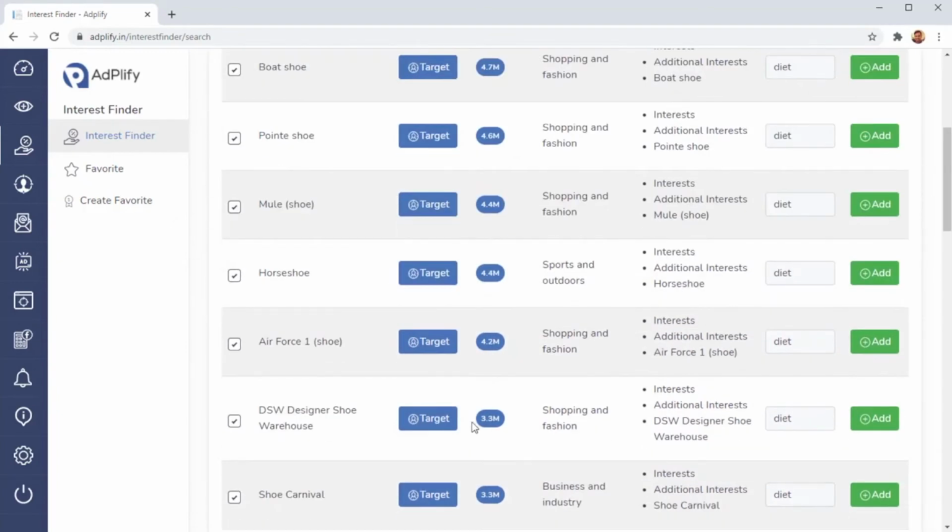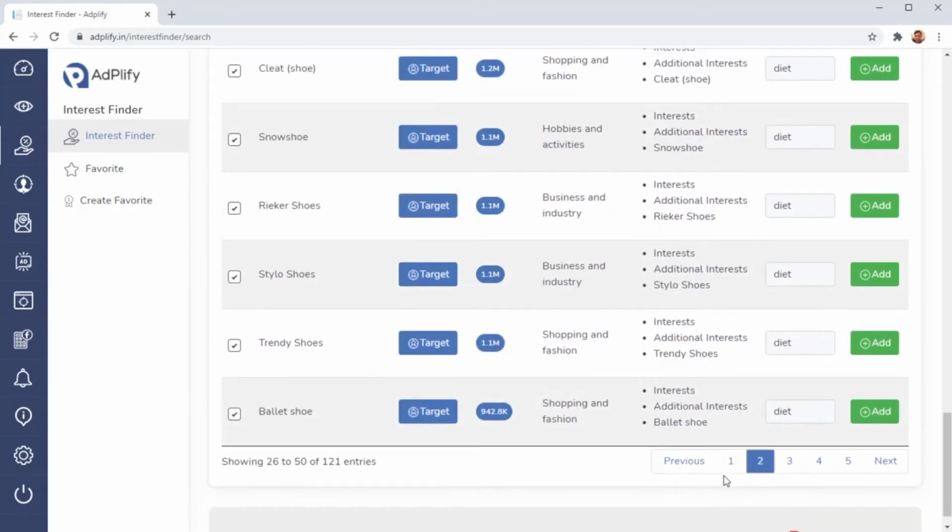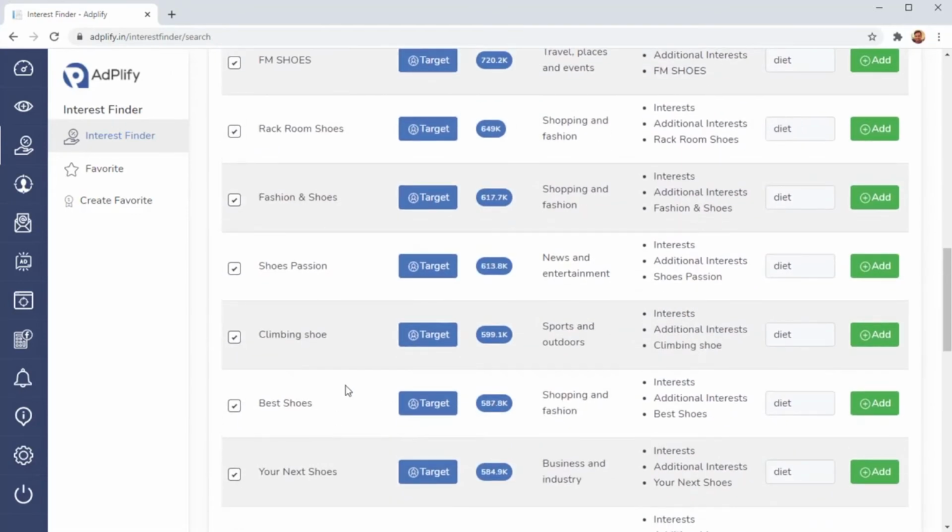Inside the Facebook ad manager, you can't find all these interests. You can keep scrolling, you can keep going to the next pages, and you will discover all these interests.